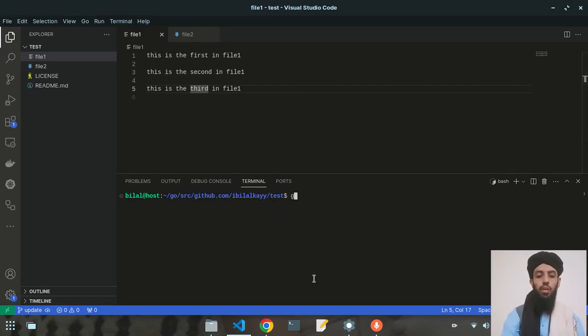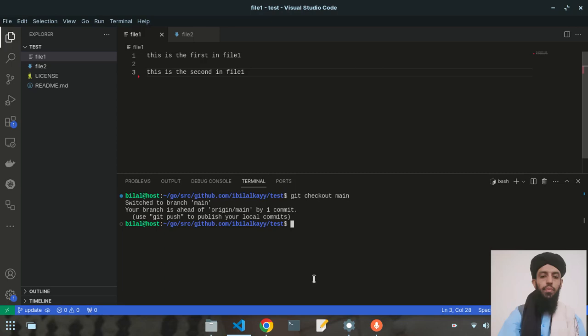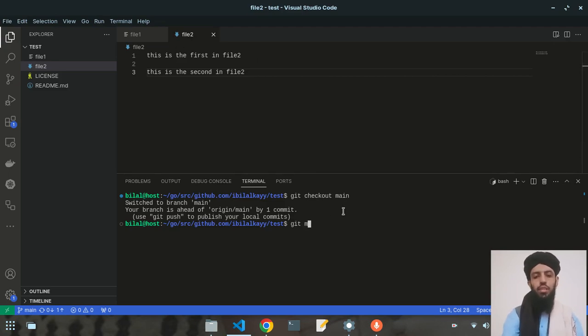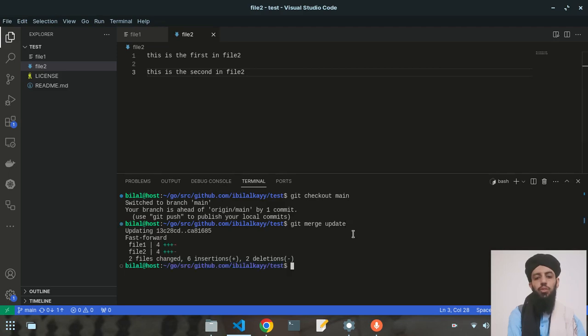Next I write git status. There is nothing to commit, the tree is clean. Let's move to the main branch again. Now you can see that the main branch does not contain these changes. So how can I move this data from the update branch into the main branch? Let's write git merge update. Inside the main branch, all the changes present in the update branch will be merged. Let's press enter.